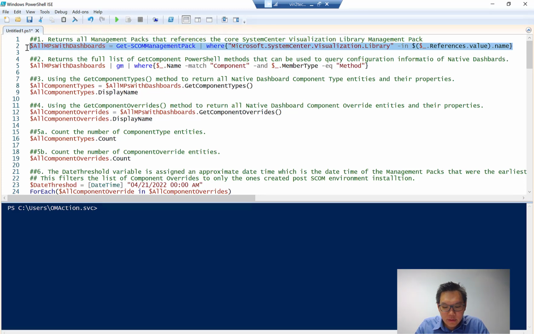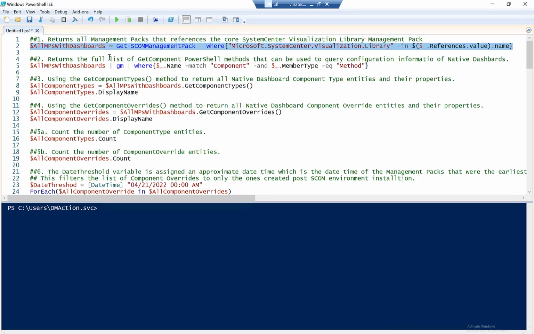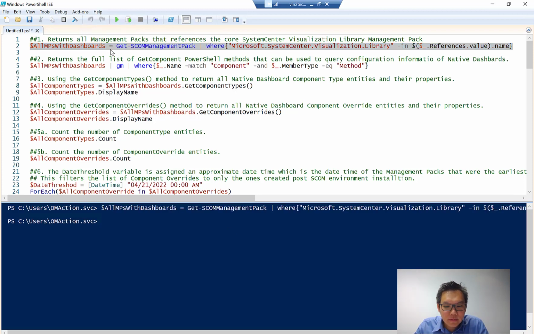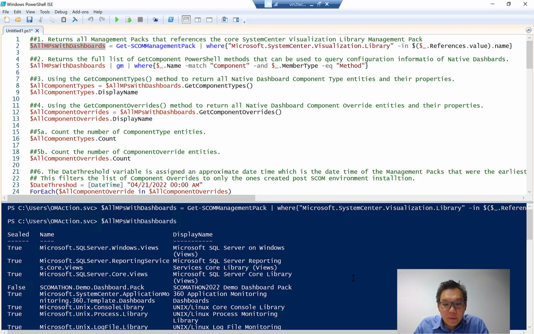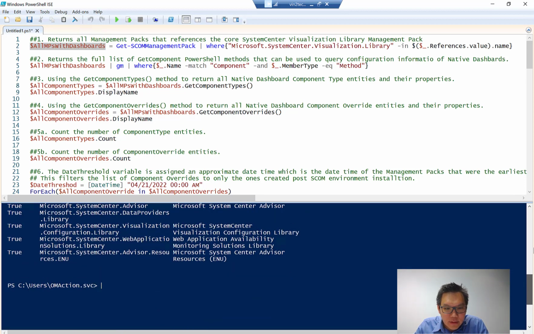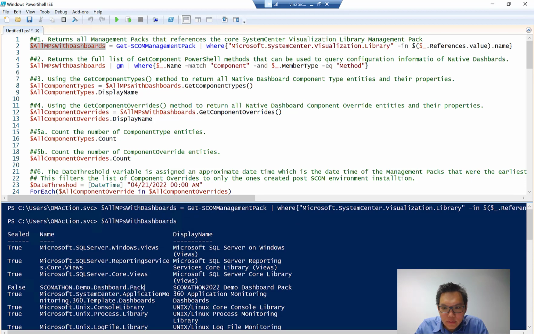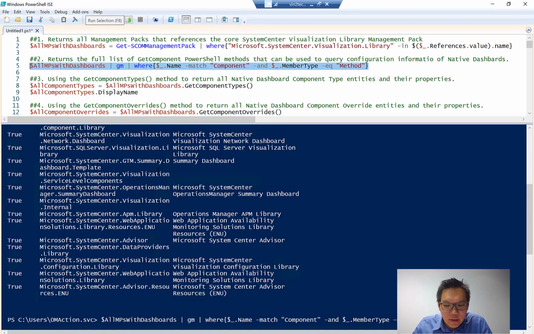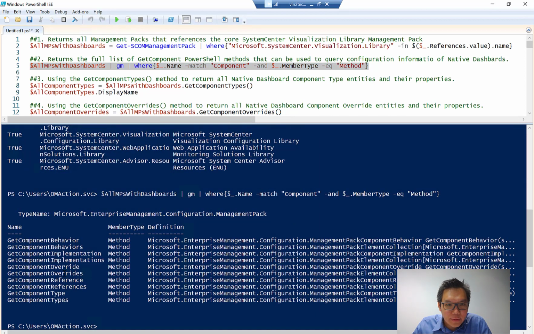The first command uses the Get-SCOMManagementPack cmdlet. This is to return all management packs that reference the core System Center Visualization Library management pack. This will include the management packs storing the component definition of all custom dashboards and widgets, as shown here. This line returns the full list of GetComponent PowerShell methods that can be used to query configuration information of native dashboards.